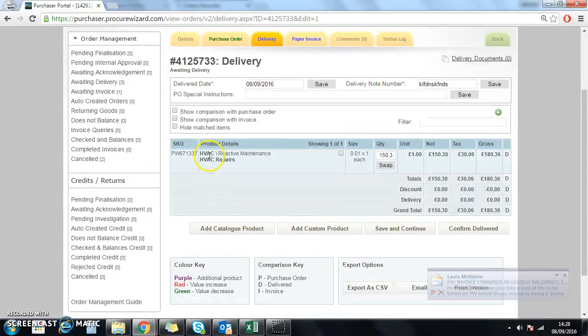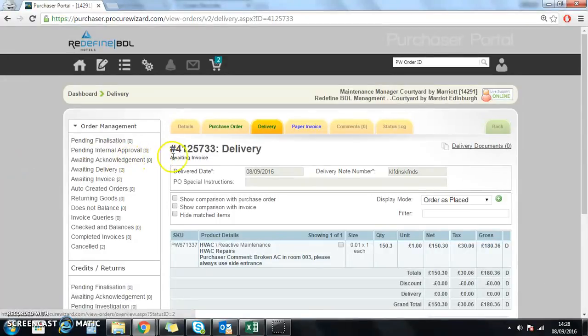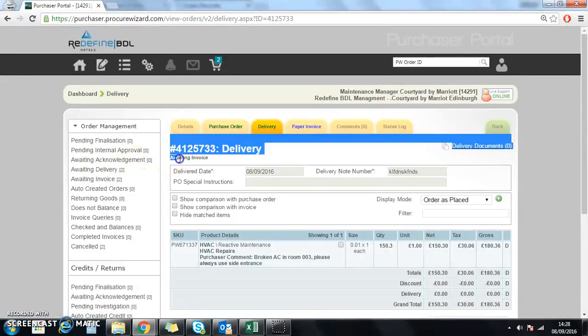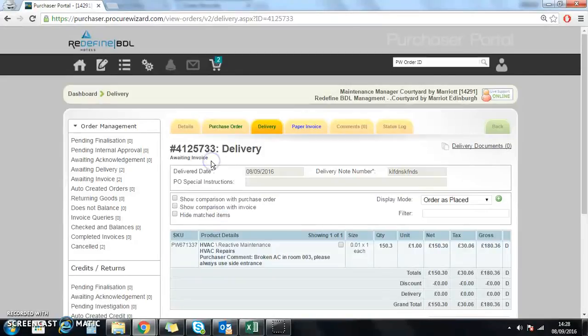And as I said, if everything's fine as you expect it to be, all you need to do is click onto this option called Confirm Delivered. This way, this particular order will then be moved to awaiting invoice. And when the supplier invoices, provided it matches exactly to what you're saying in here, the order will go to completed. And this is an ideal scenario.